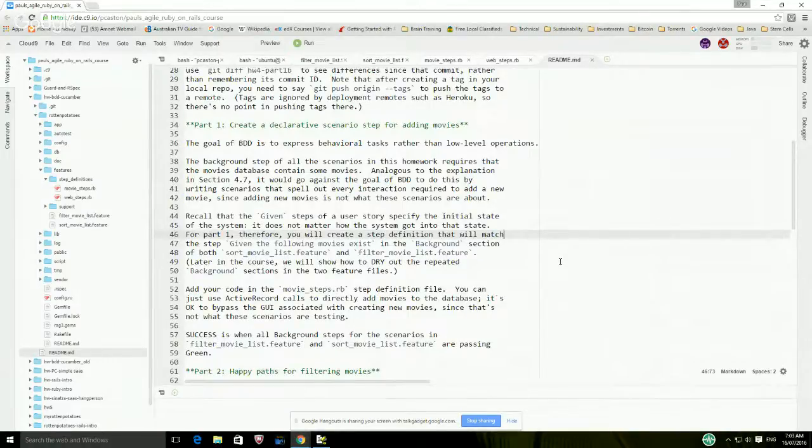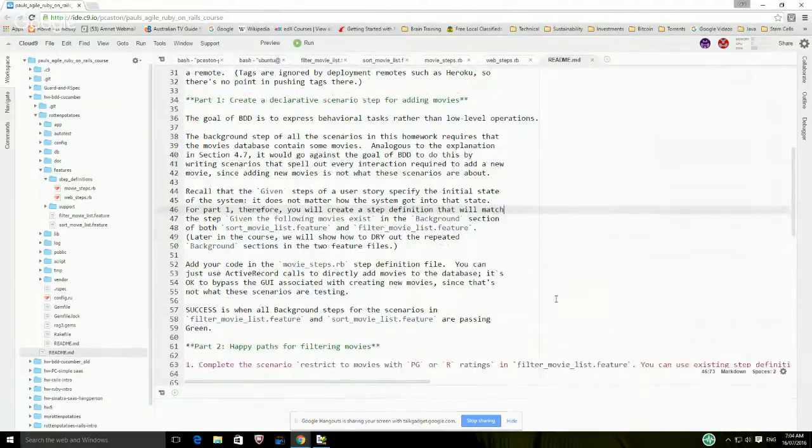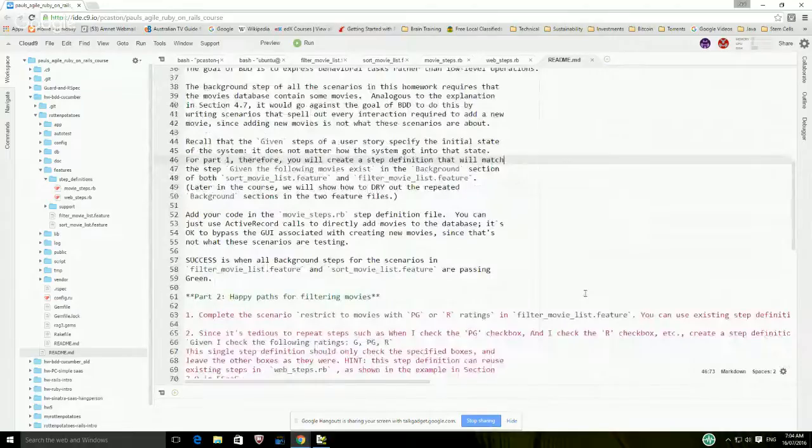For part one, therefore, you'll create a step definition that will match the steps given the following movies exist in the background section of both the sort movie list feature and the filter movie list feature. Add your code in the movie_steps.rb step definition file. You can just use ActiveRecord calls to directly add movies to the database. It's okay to bypass the GUI associated with creating new movies, since that's not what these scenarios are testing. And success is when the background steps are passing green.